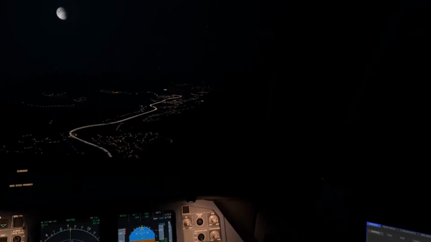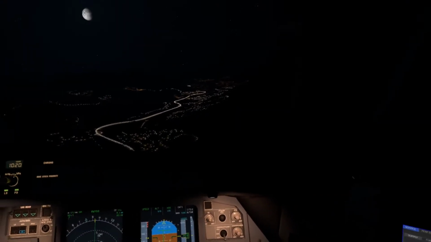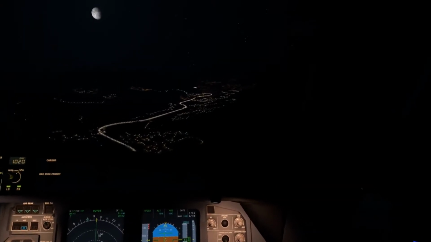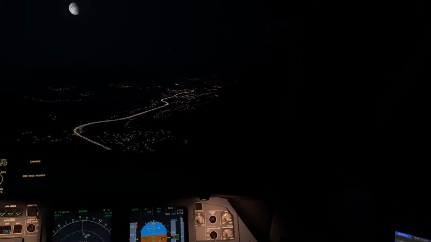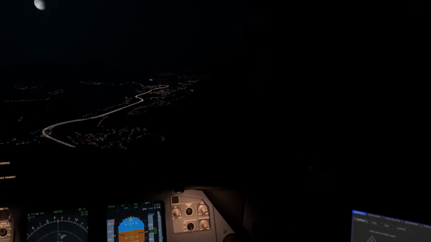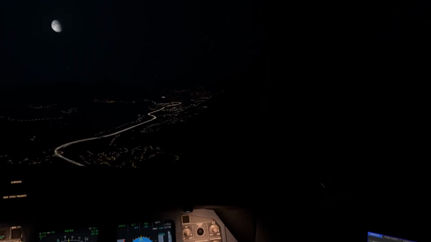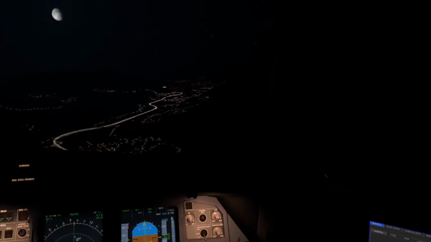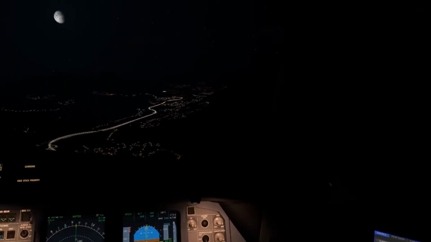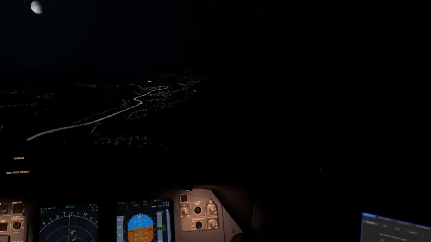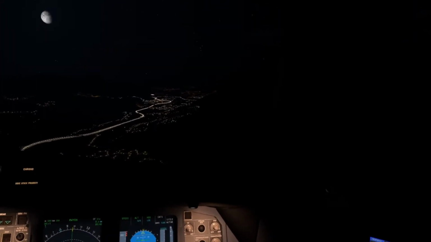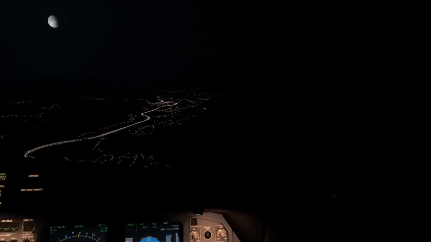As you guys can see, this approach is pretty difficult, since if you do not descend at the right time, you can find yourself in a sticky situation where you have to go around, because you won't have enough drag to slow down the aircraft. This time it was alright, but next time I would have to descend earlier.